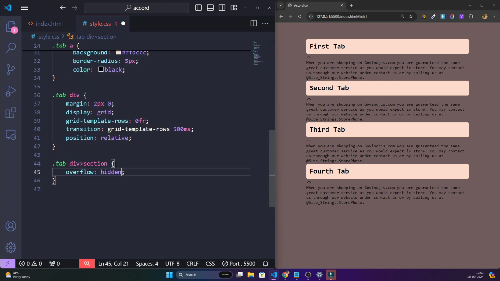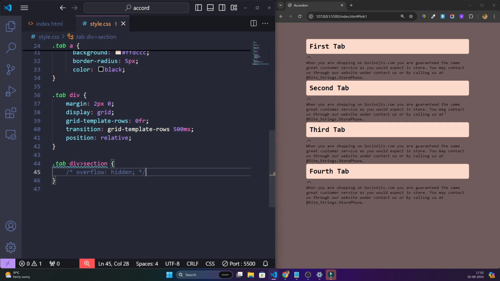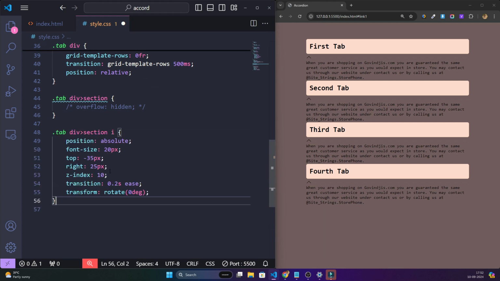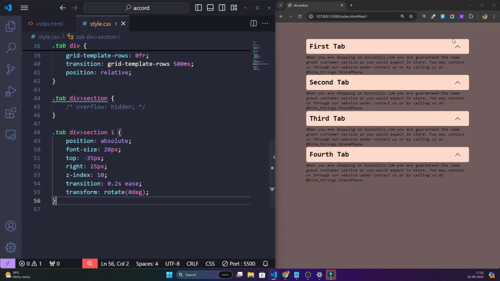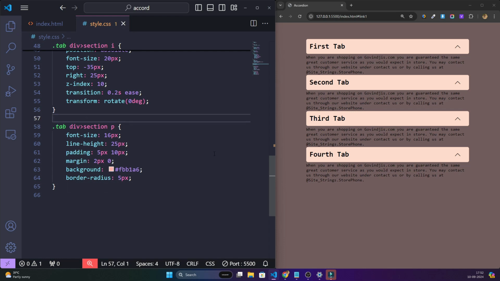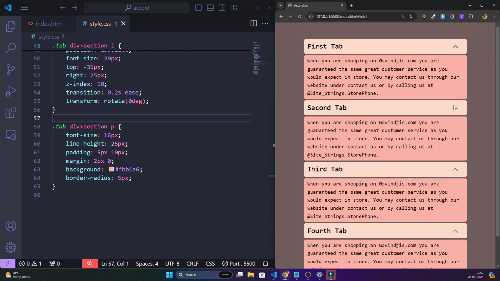Let's hide them. Okay. Now let's unhide them again. We need to style the paragraph and the arrows. Let's first fix this arrow. Now it's aligned to the center right on every tab. Now let's create the paragraph. Now we have designed the paragraph, tabs and arrows, everything.